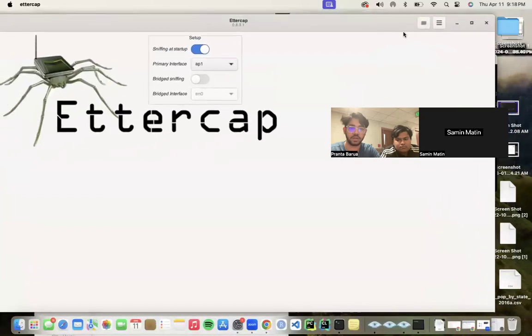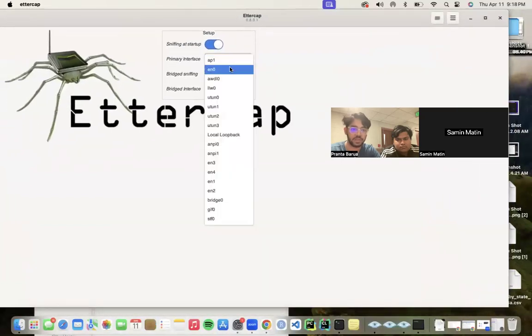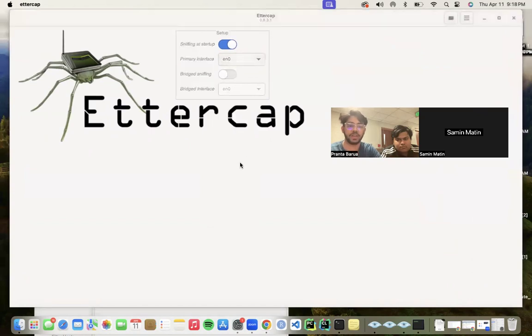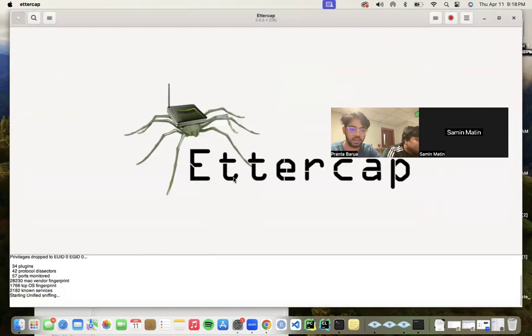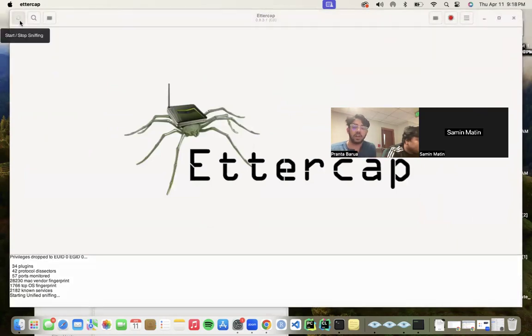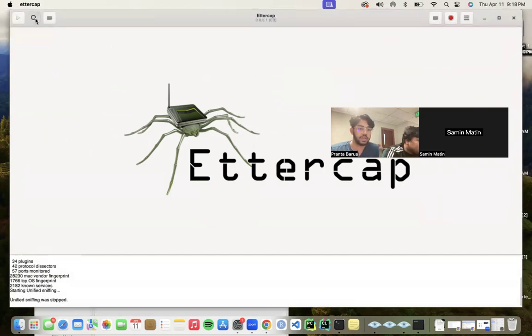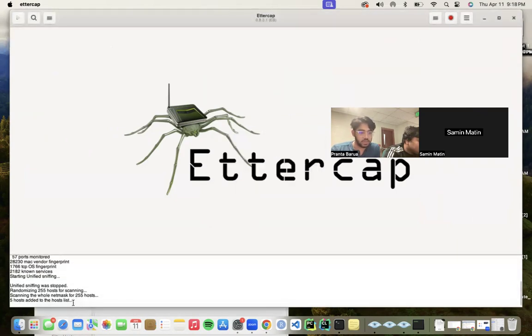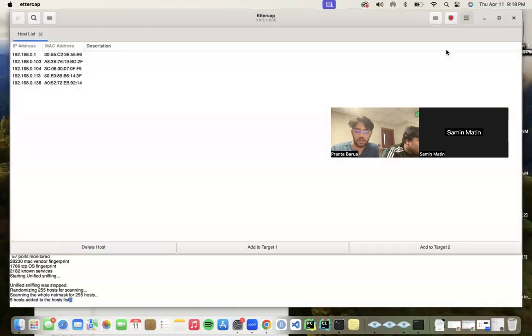Another thing, the primary interface should be en0 for ours. I believe it's subjective for every device, but I think it's en0 for mine. Let's see. I'm going to run the attack. Now that we are in here, we have started the software. We can stop the sniffing and scan for hosts. We can see that there are 5 hosts added to the host list, and I'm going to open up the host list so that I can look at it.